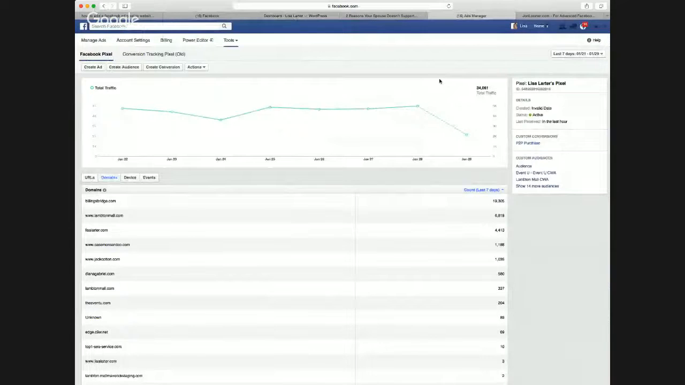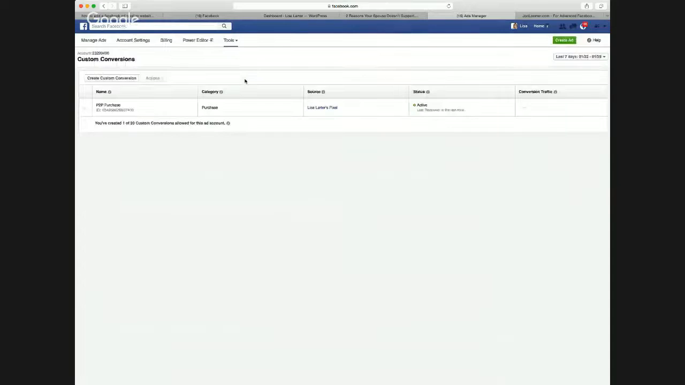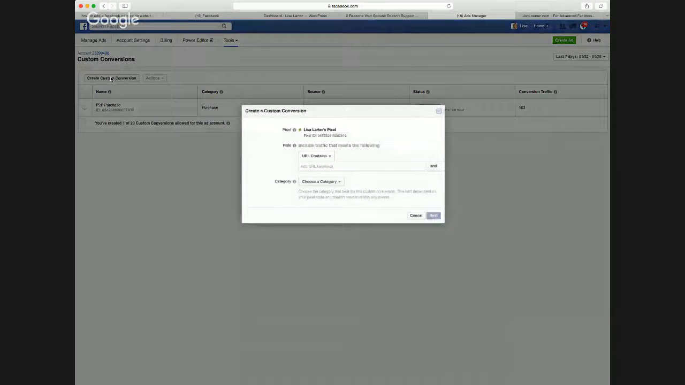But then what you do is you go back to your ads manager, and you're going to click on Tools, and you're going to click on Custom Conversions. When you click on Custom Conversions, you're then going to create a custom conversion. And then what you can do is you can enter the URL of the page that you want to track conversions from.